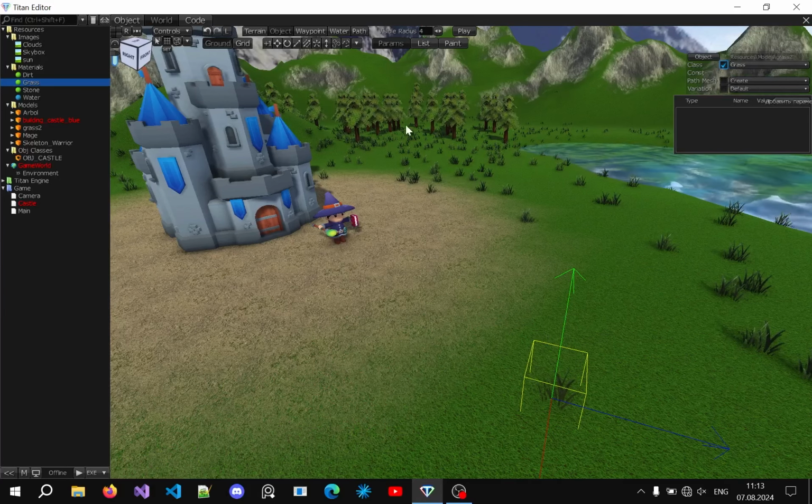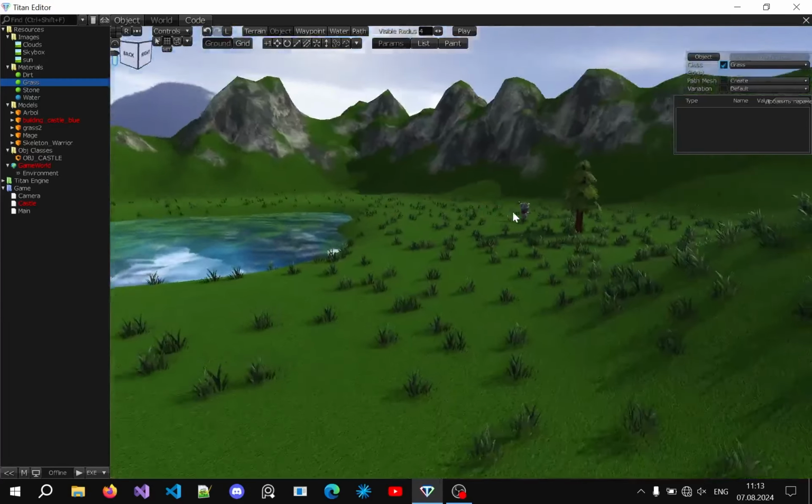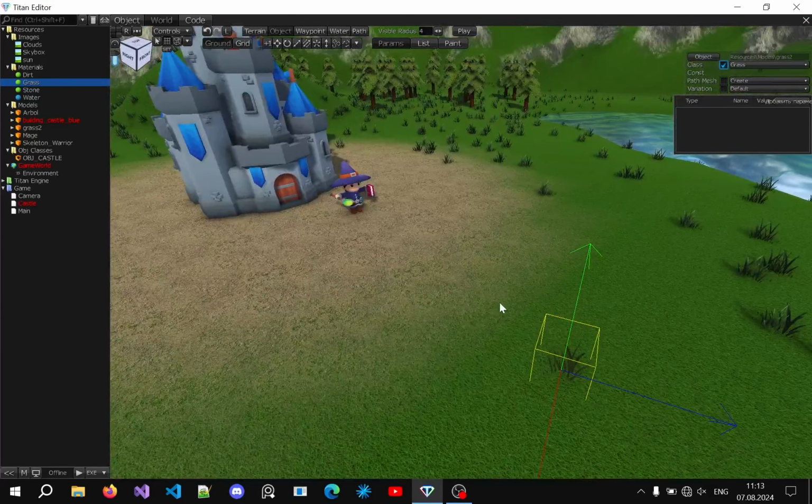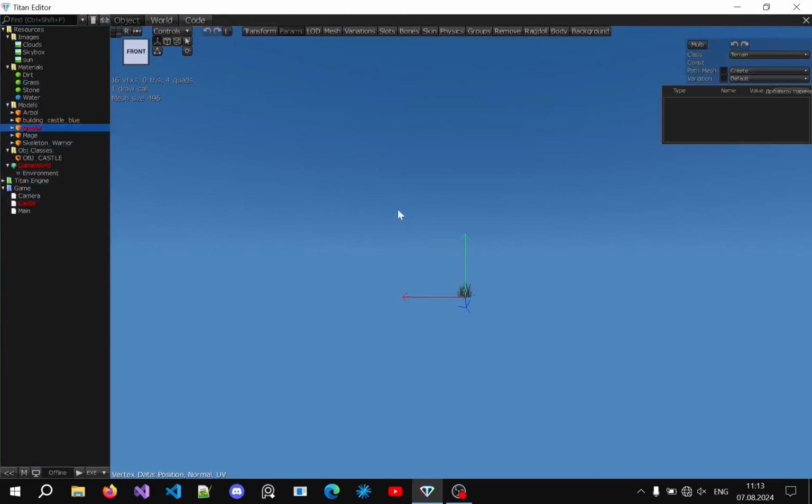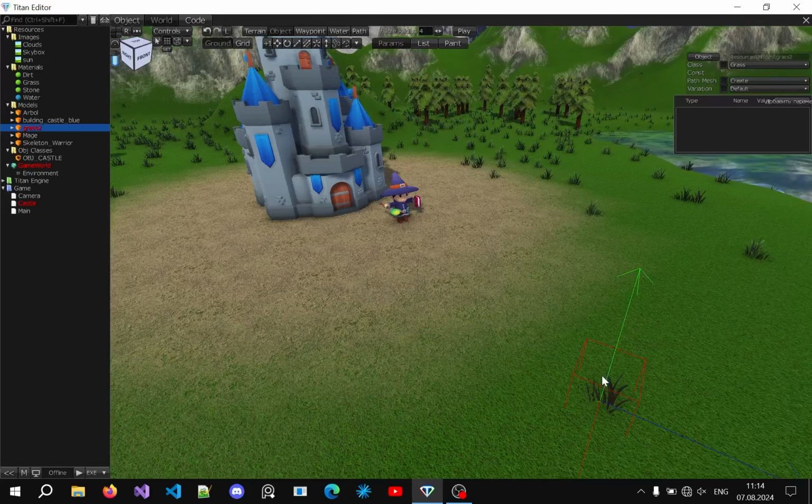But given that we have several hundred grass objects here, it's not a very good idea to change them one at a time. So we can go to the object editor, to our grass object, and in the params menu here, assign the class to grass. We'll look at other parameters a bit later. For now, we can return to the world and see that our grass objects are now all of class grass.